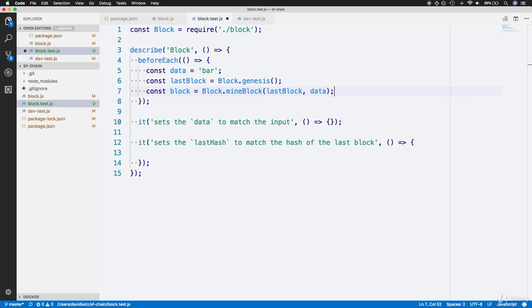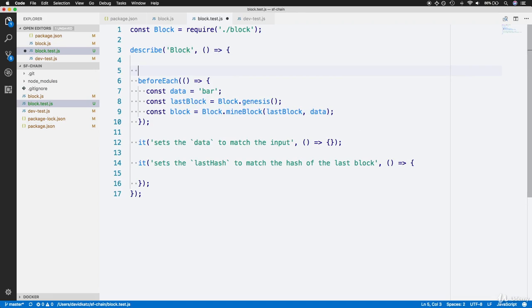Great. So now we've set up a block for each of our following tests. There's actually one problem though with how we did this. These variables won't be immediately accessible in our testing it functions since we limited them to the scope of our before each function. What we can do though is declare the variables at the top of our describe function. So right at the top of the describe, we're going to have let data, last block, and block. And now we're declaring the variables, but we're not assigning them yet.